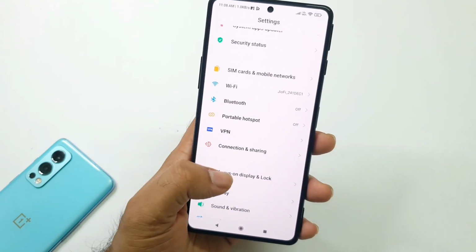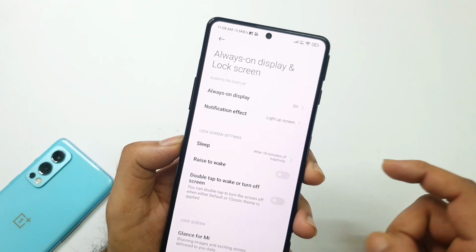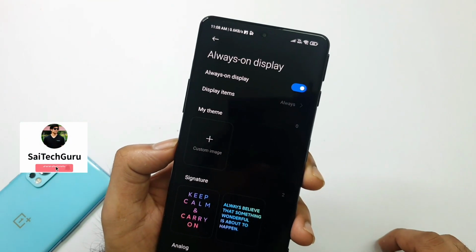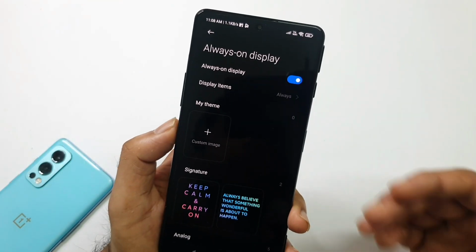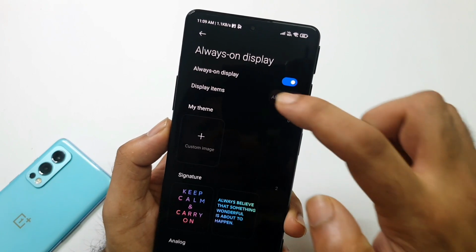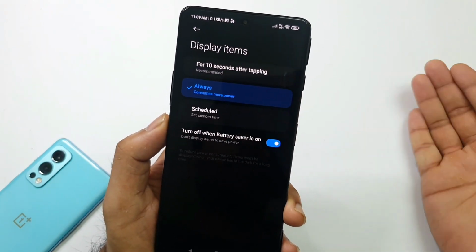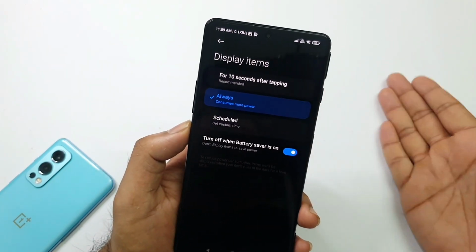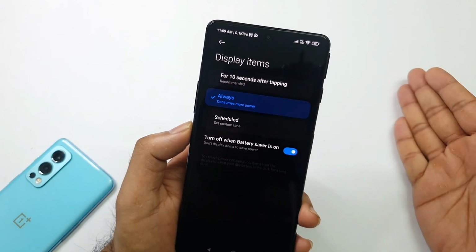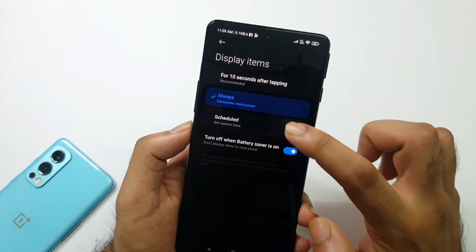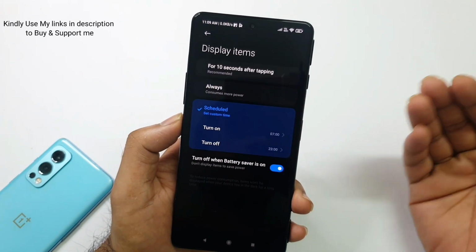In the settings option, you can find the always on display. In the always on display, there is an option on the top. After you enable the always on display, the first thing you need to do is choose for what duration you want it. I mean, for 10 seconds, or maybe it should always show on the lock screen, or if you want, you can schedule the time as well, as you can see.